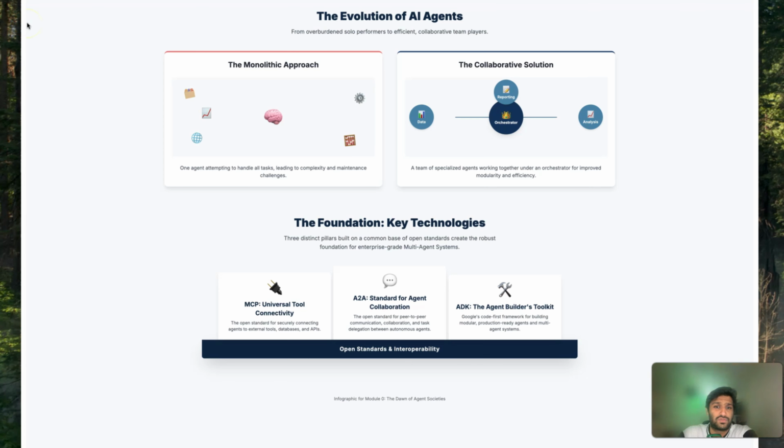A monolithic agent would struggle with this task, needing to parse the query, know how to access multiple disparate financial data APIs, fetch the data, and synthesize a report. Our system will instead deploy a team of specialized agents. First one, an orchestrator agent. This agent acts as a project manager. It receives the user's high-level goal, breaks it down into subtasks, and delegates them to the appropriate specialist.